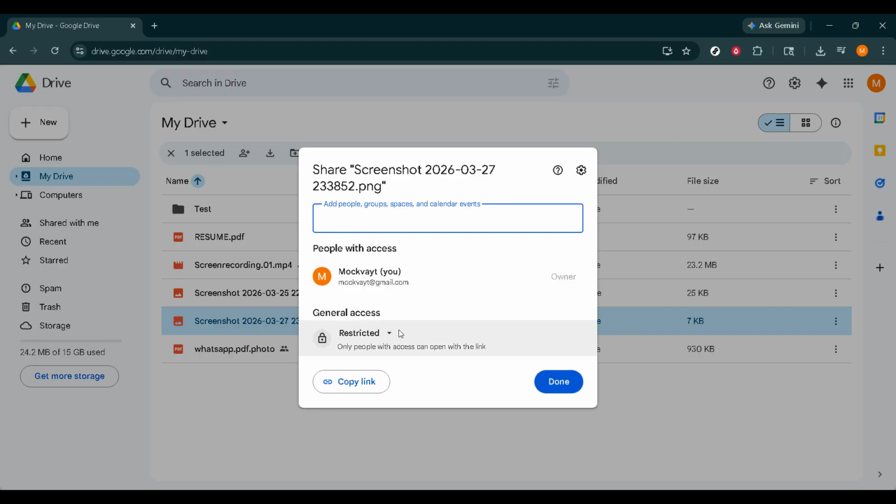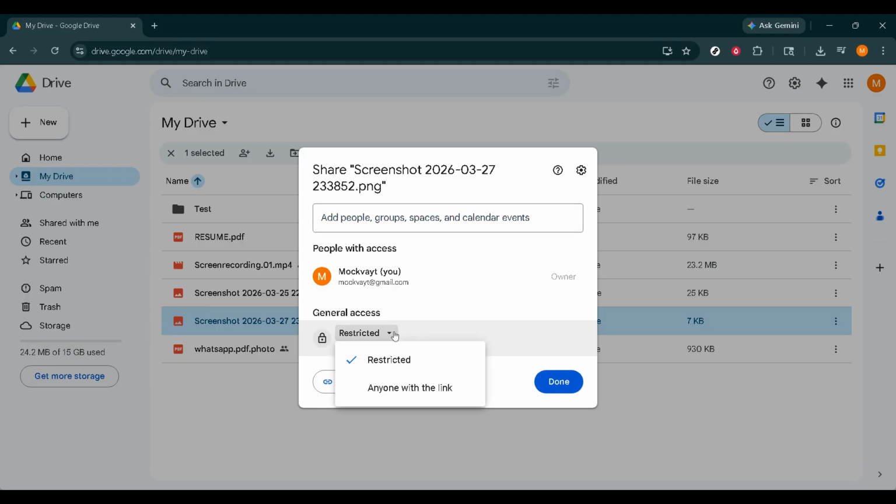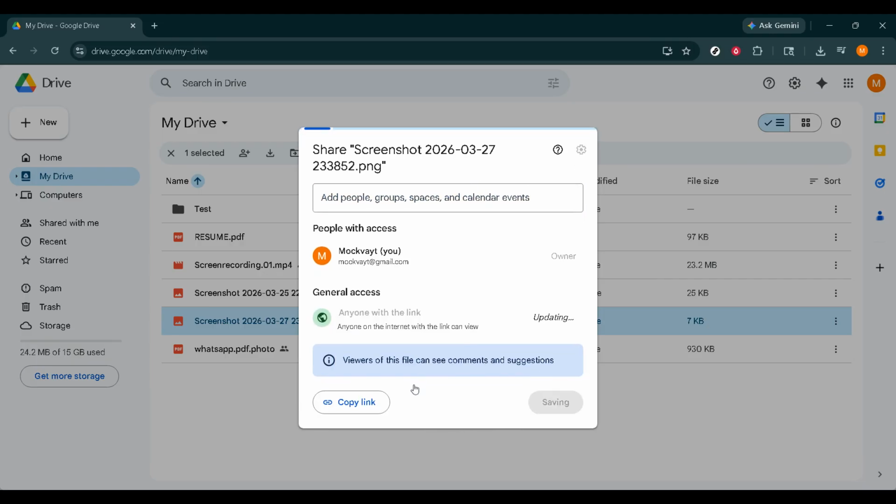Once the share panel appears, look for the General Access section. By default, many files are set to restricted, which means only specific people can open them. To make the link work properly on WhatsApp, change the access from restricted to anyone with the link. This is the most important step, because if the file stays restricted, the person you send it to may not be able to open it.